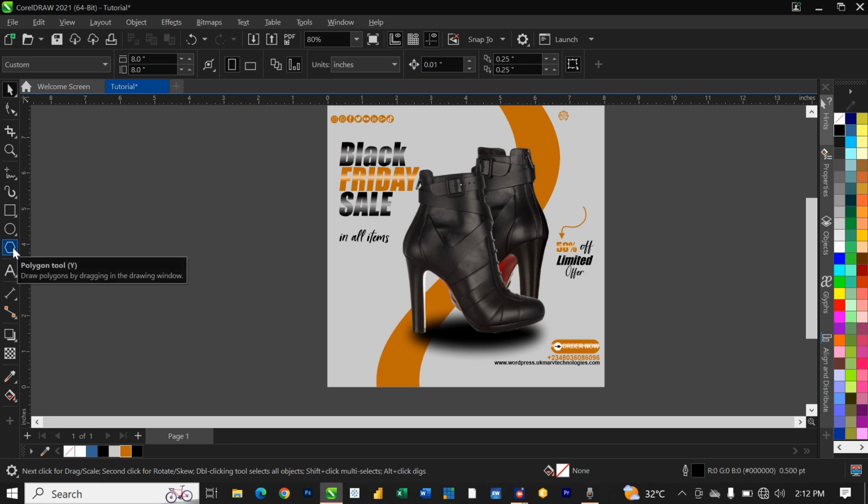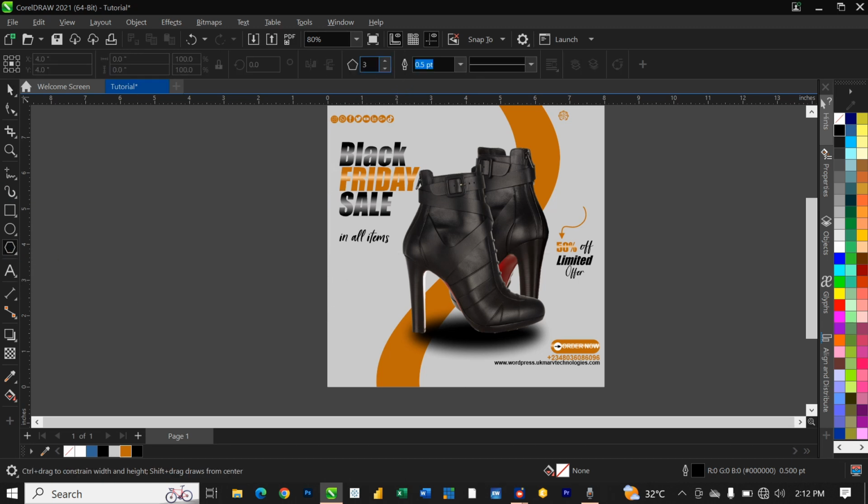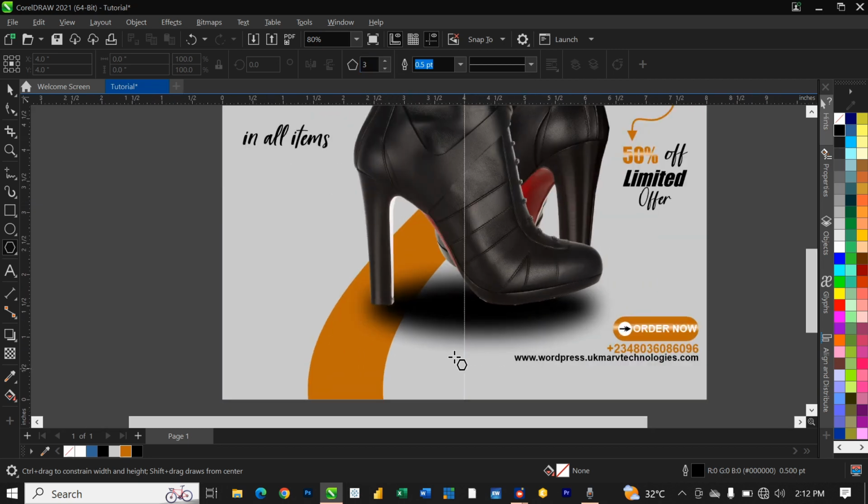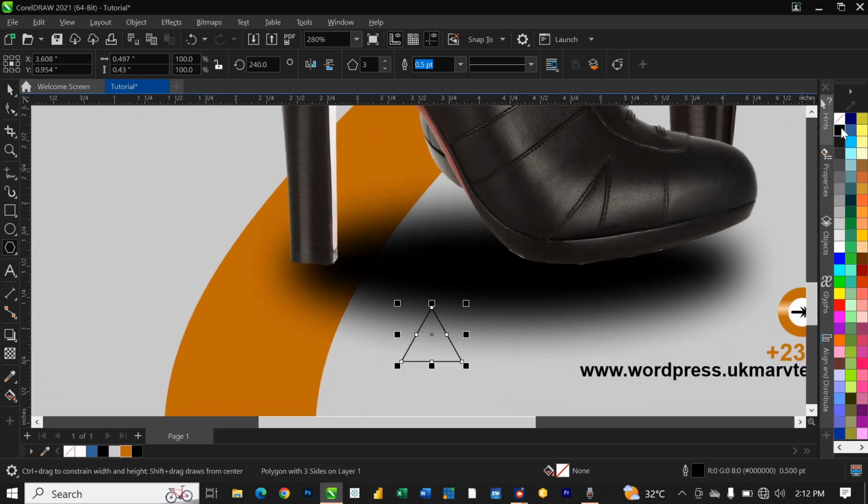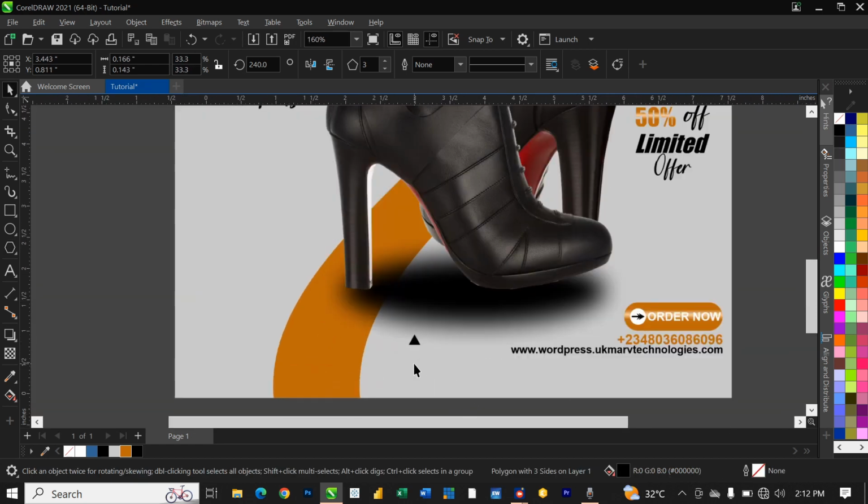So I'll come to polygon tool. I want to put in a rectangle. Want to put in a triangle. So I will come here, make it 3, and I will draw it here. All right, I'm okay with that. So I'll make it black. I'll reduce it how I want it to be. Okay, I'll keep it where I want them to be.